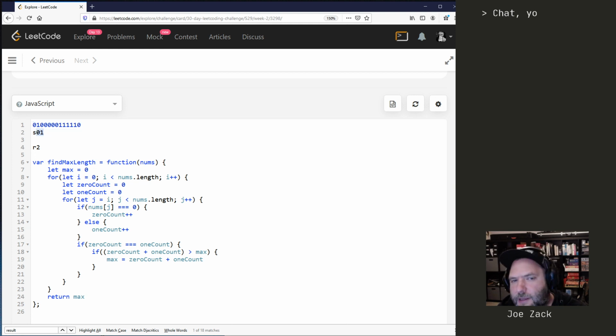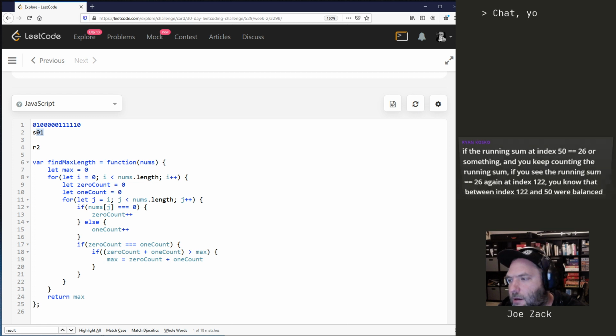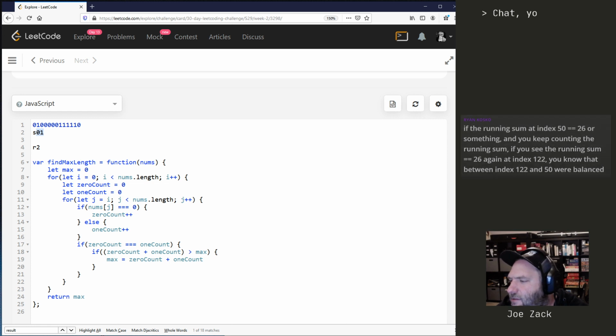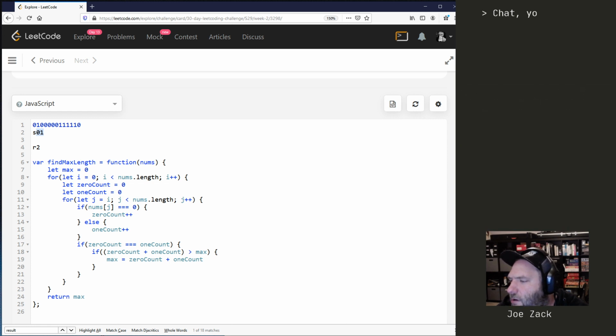So because these match, I'm looking at it. If your running sum at index 50 equals 26 or something, then you can keep counting the running sum. If you see running sum equals 26 at index 122, you know that in between index 122 and 50 we're balanced, and so I can bring that whole thing in.